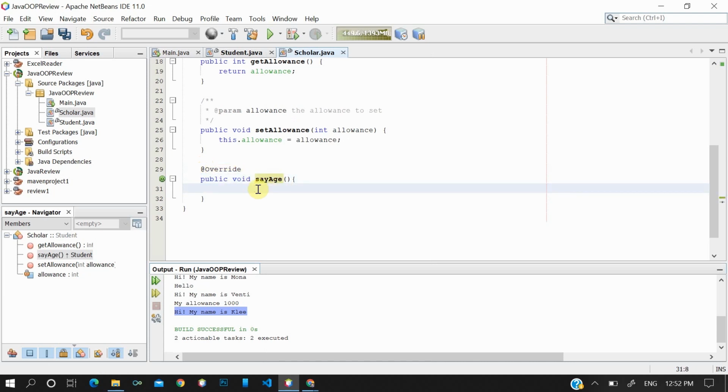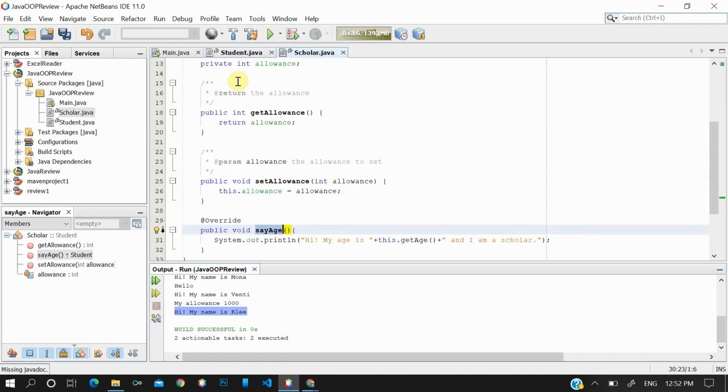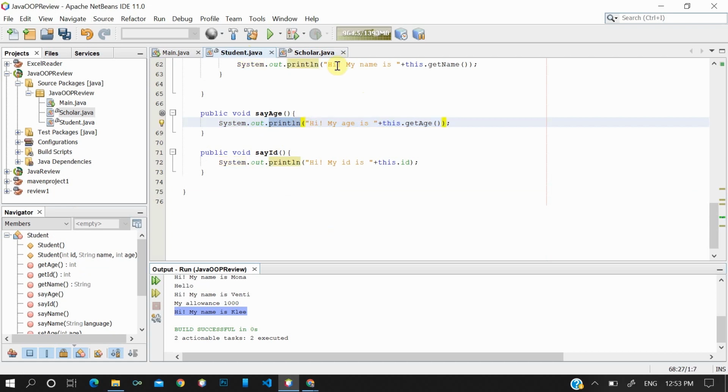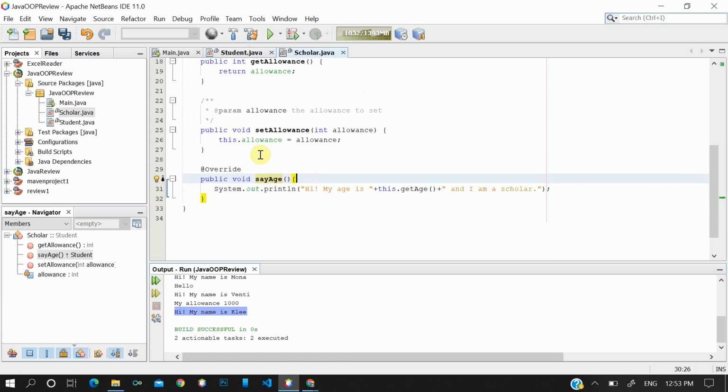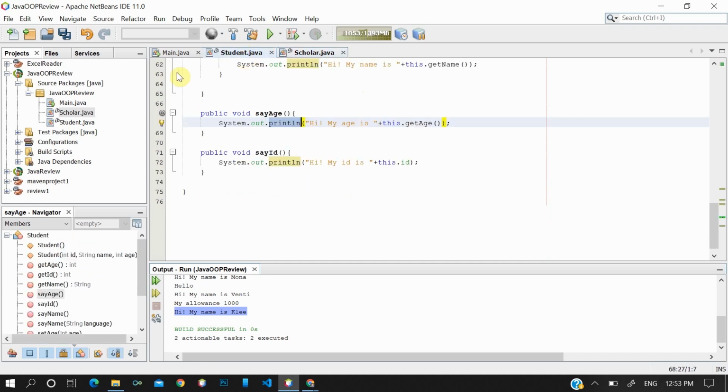So what we're going to do is, instead of printing, hi, my age is, I'm going to do this. Hi, my age is, and include. Okay. So we've changed the content of this sayAge just in this method. We override the true code of this method in here. So what happens is sayAge now has two forms: the sayAge in this Scholar class and the sayAge in this Student class.